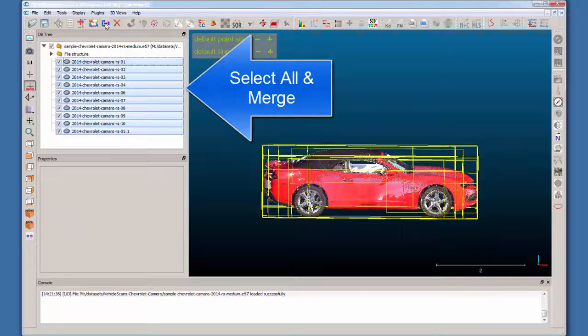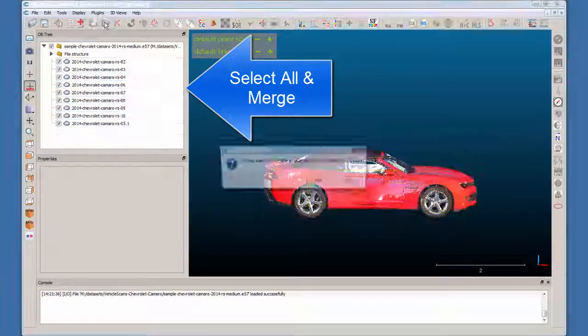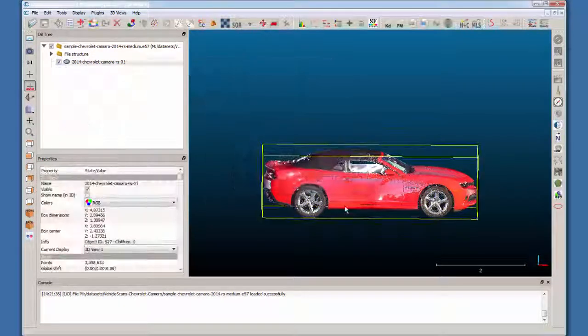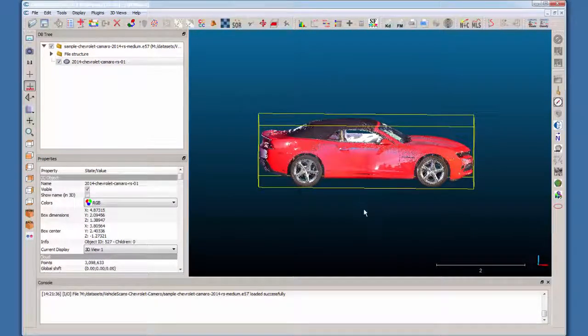By selecting all of them, we can merge these into a common single scan file and then review the whole model as an overview.